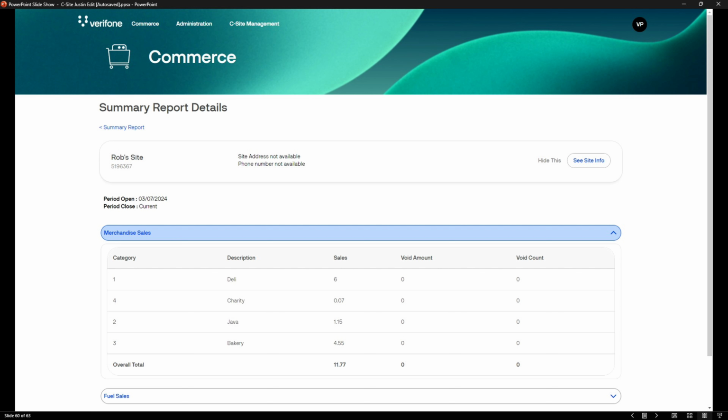In this report, you will see site information, the period of open and close, the category, which shows the category number for the transactions, the description, which shows the category description for the transactions, the sales, which will show the sales amount for each transaction. The void amount shows the dollar amount on sales canceled by the cashier. The void count, which shows the number of canceled sales. And the overall total, which shows the totals for each column for every transaction in the period.